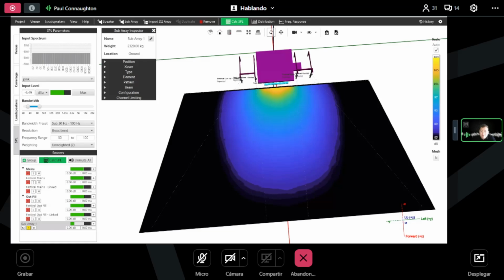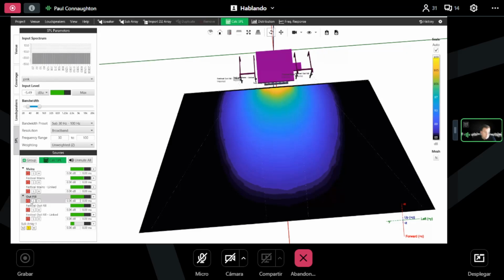Remember, if you want to analyze the SPL of specific loudspeaker groups, you must always solo that specific loudspeaker group, as clicking Calc SPL will calculate all loudspeaker sources in the project based on the SPL parameters you set. So always make sure that if you just want to see individual sources or source groups, you solo those sources.